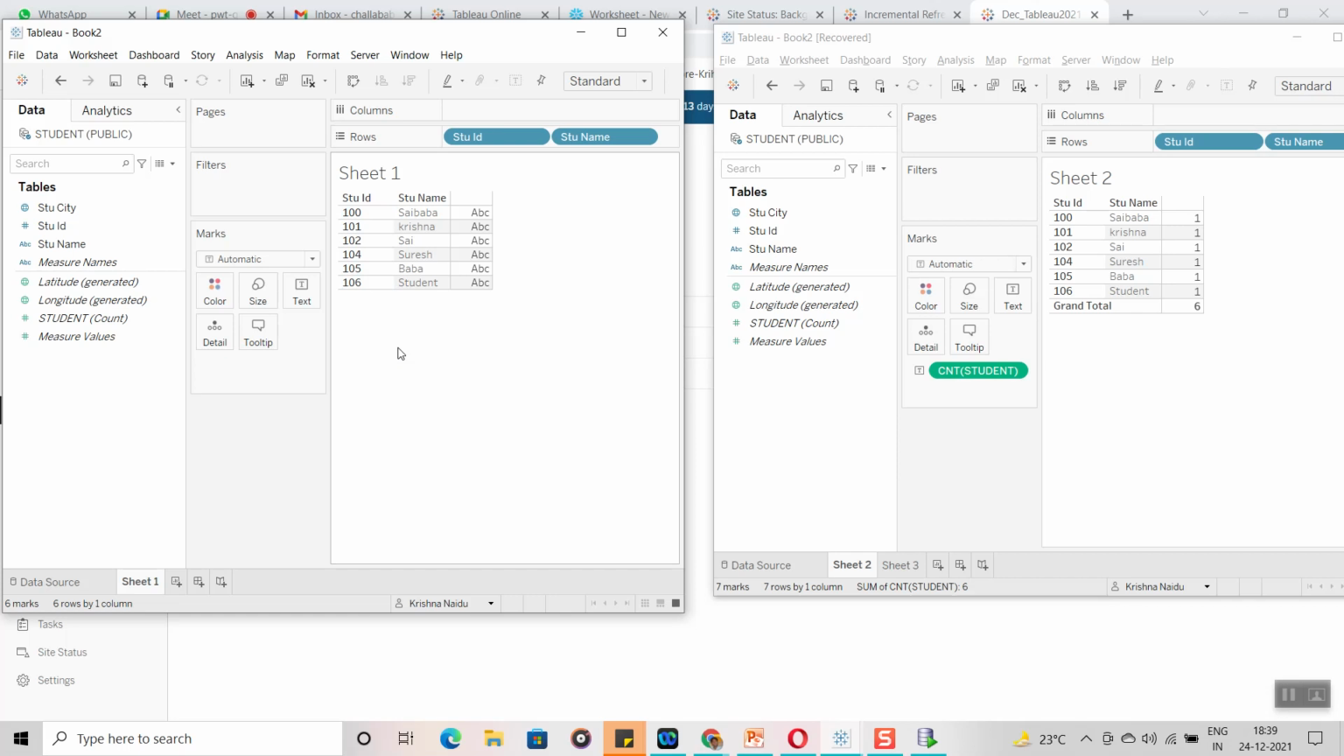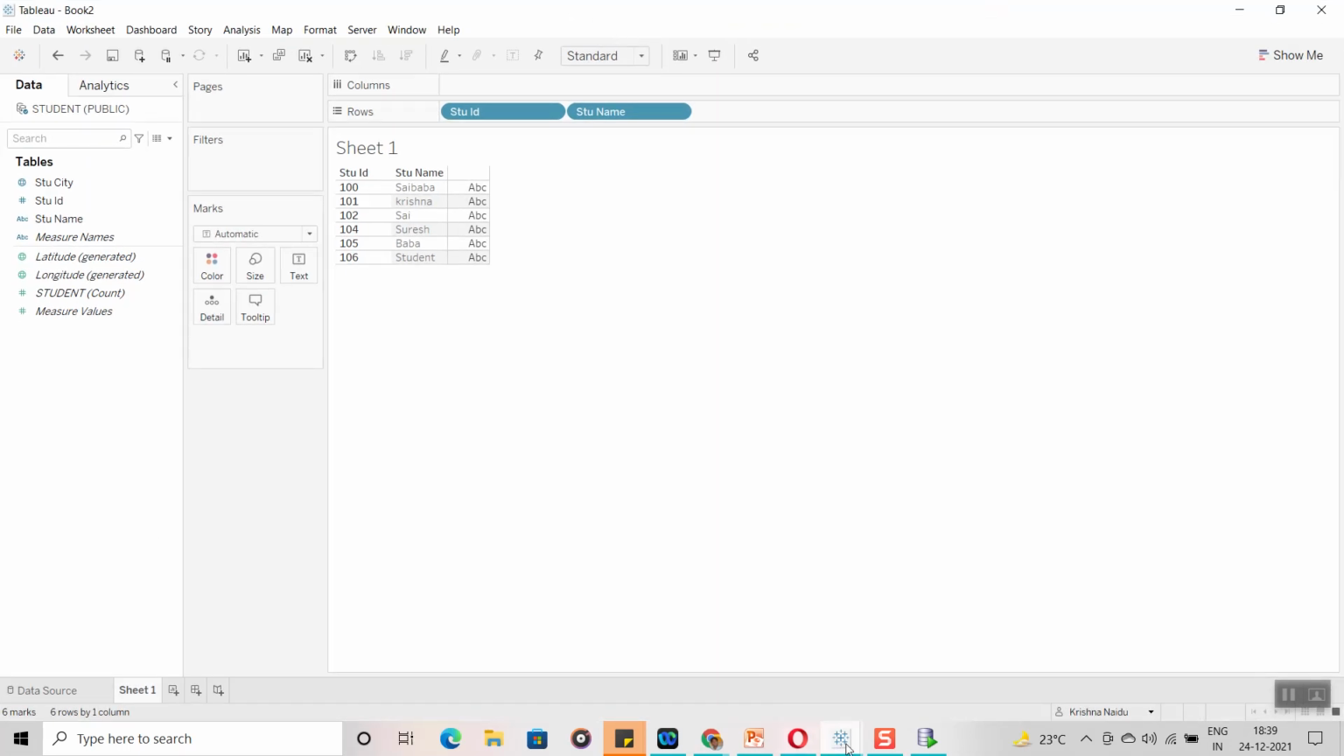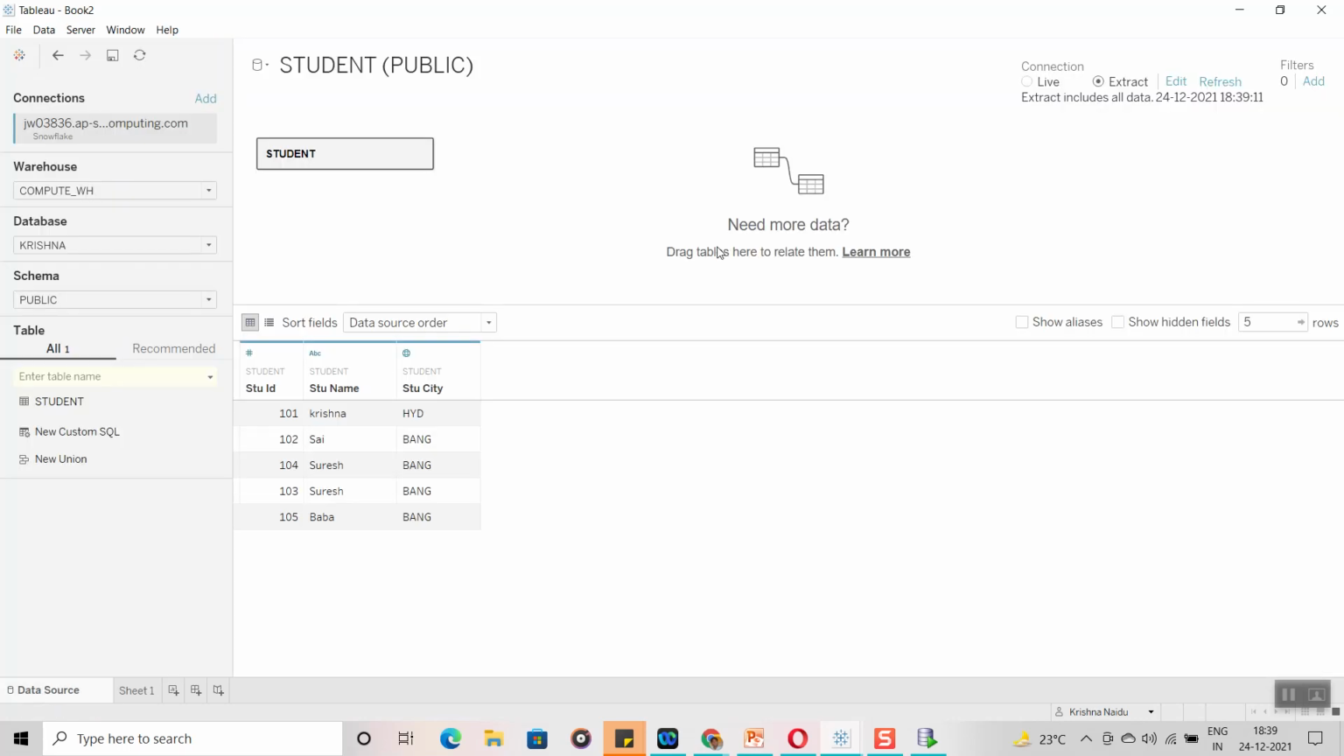Fine. Now let's go back to the data source page. In the data source page, we have seen live and extract and the refresh option. So here there is no need to click on refresh. But here, guys, you can see after connection we have a filters option. This filter option I am going to explain in later sessions.